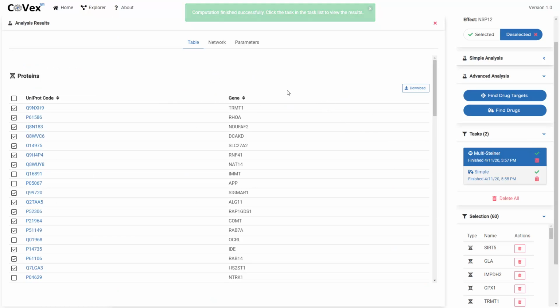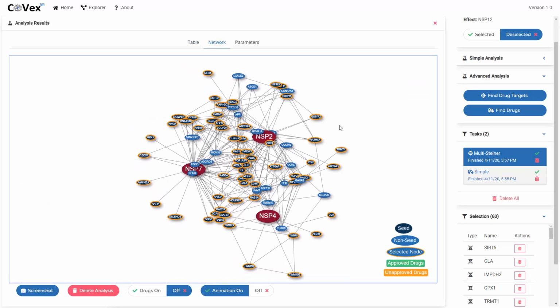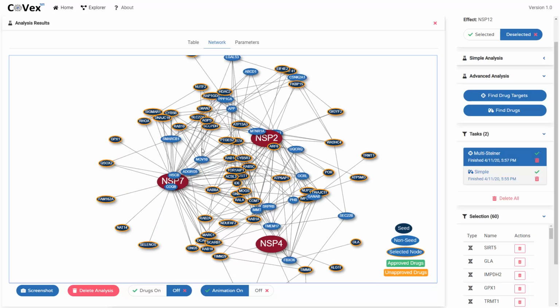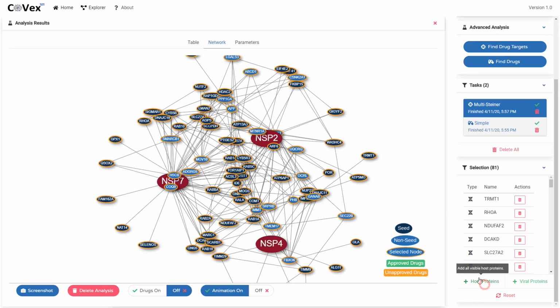Let's see what the Multisteiner algorithm found. So, as you can see, it will also return the seed proteins that you selected, but there are also some new ones, which you can see because they are not selected here. If you switch to the network, all the seed proteins are dark blue and the new ones are in a brighter shade. Let's now again clear the selection and choose all the host proteins inside this newly found network by clicking the Add Host Proteins button again.